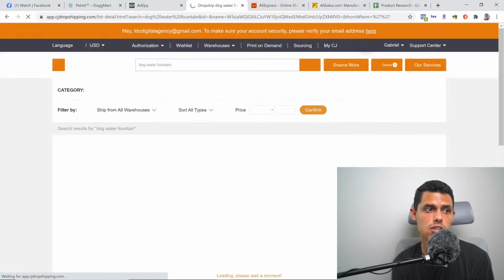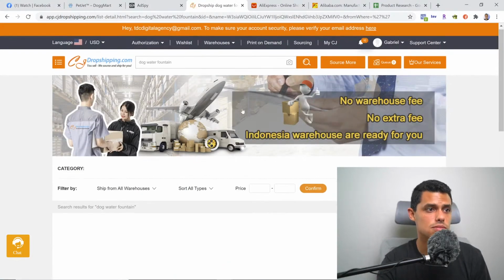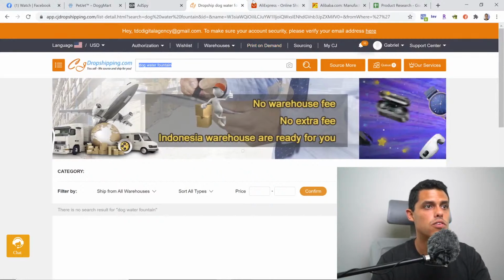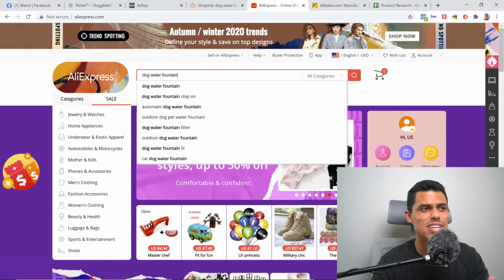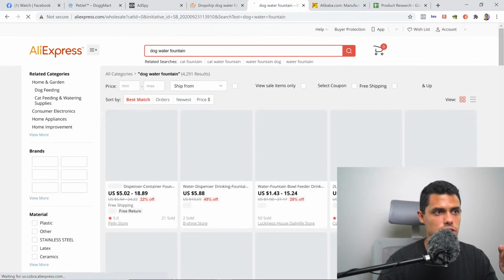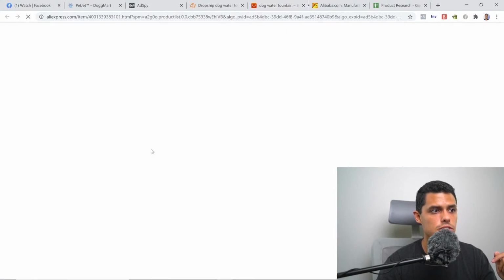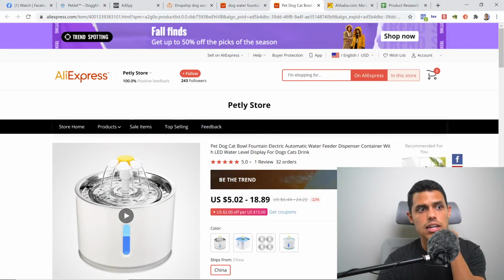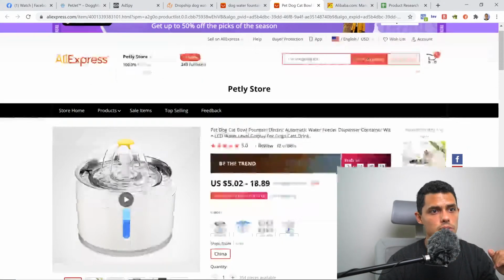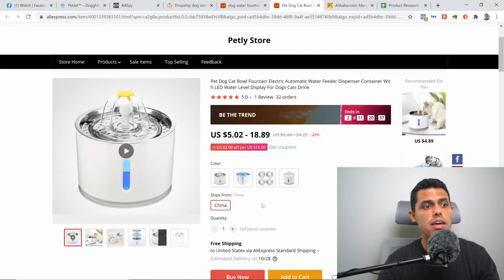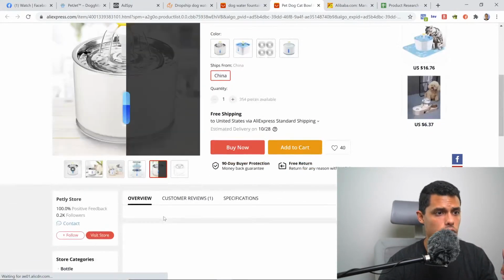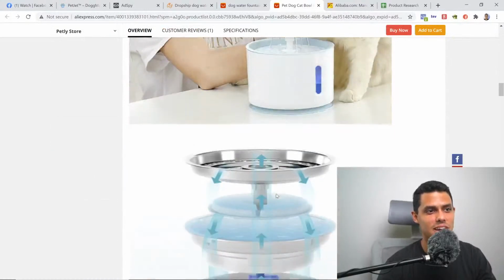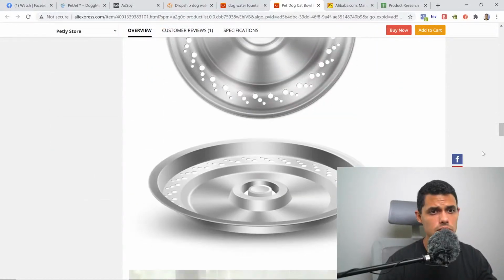Let's see if we can find it just like this. So it will take some time and we'll see. So it didn't find it, so we can look for it on AliExpress to see what's the actual name of this specific product. So we see it right here first. They put it as a pet dog cat ball fountain electric automatic water feeder dispenser. So right here we see it. It's the same product. I will bet that it's the same images and everything is the same, as you can see.